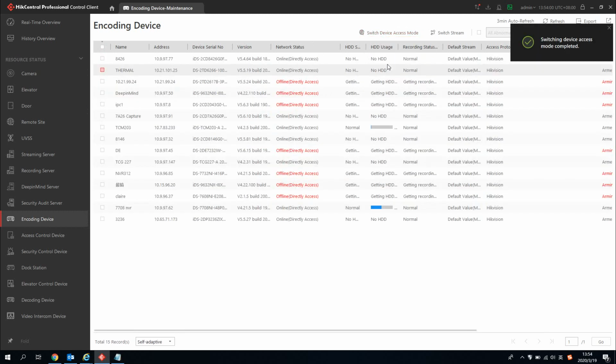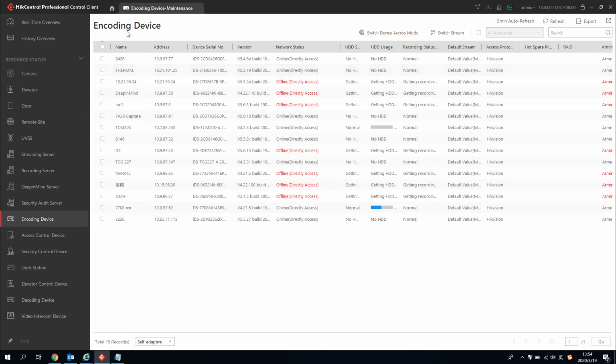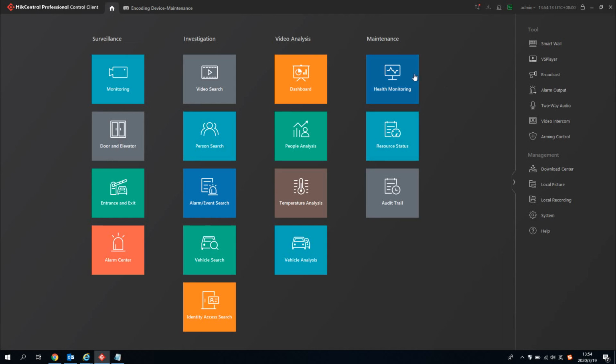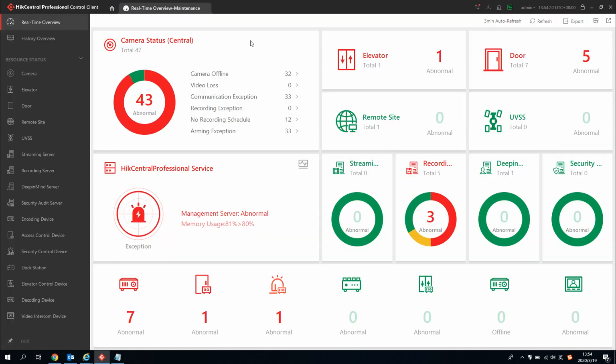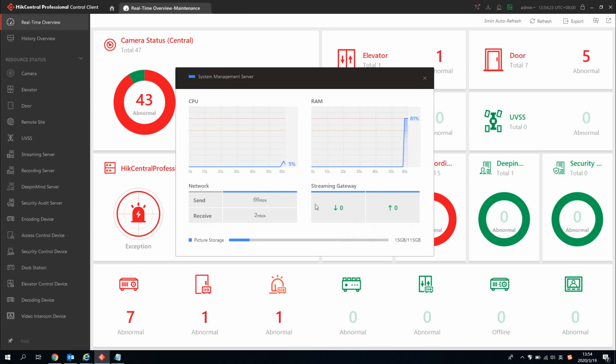So direct access. Also, because we mentioned that the performance of the streaming gateway is 200 cameras, when the performance runs out, at the first stage you should consider whether you need this streaming service or not. If you want to check the performance of your streaming gateway, go to health monitoring and click, and we can have a look at the streaming gateway. Now it's 0 because I didn't enable any stream to use this streaming gateway.